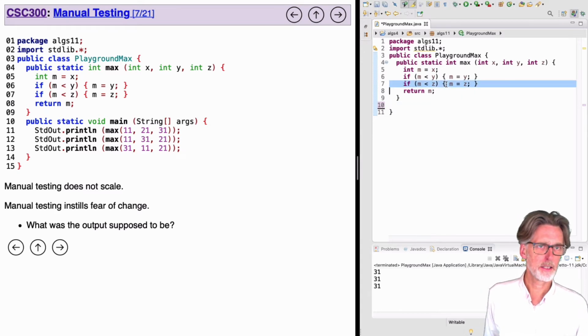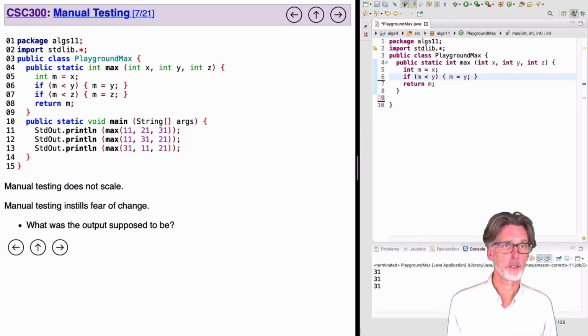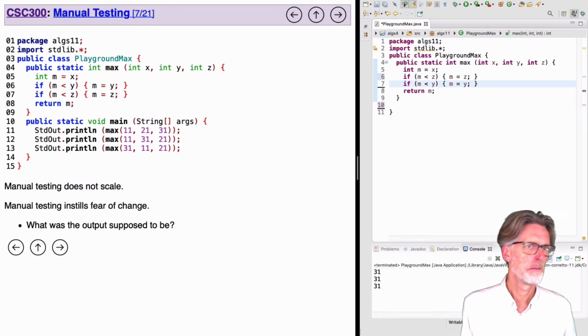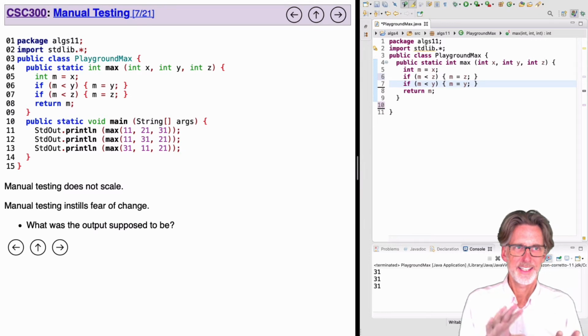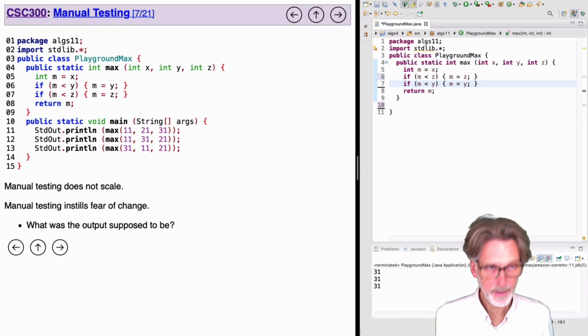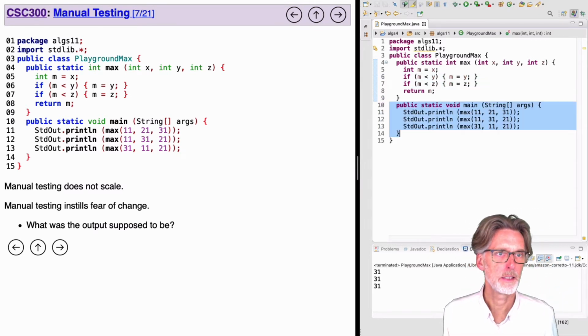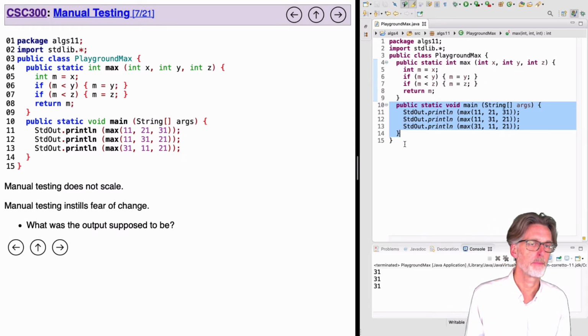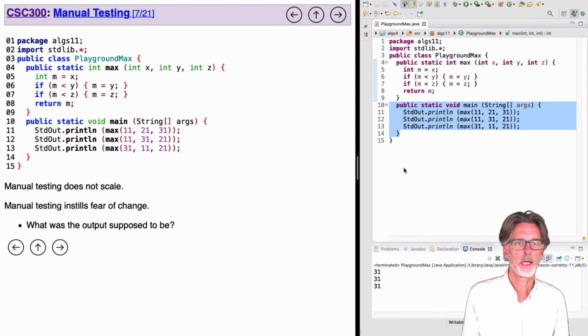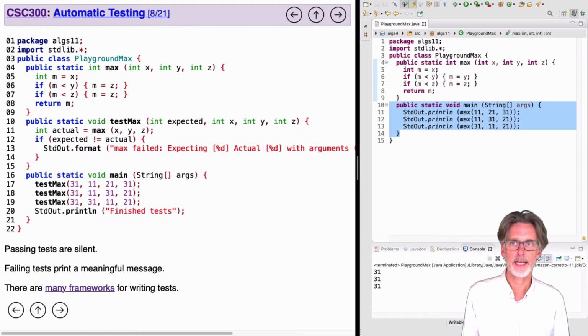Is that fine? Like, let's say I want to swap these two. I want to put the comparison to Z first. Is that okay? Well, probably. But in the absence of the test, you might be insecure to make this change. So what we say is that the code can become brittle if you have these kind of manual tests. So a better approach is what we call automatic testing.